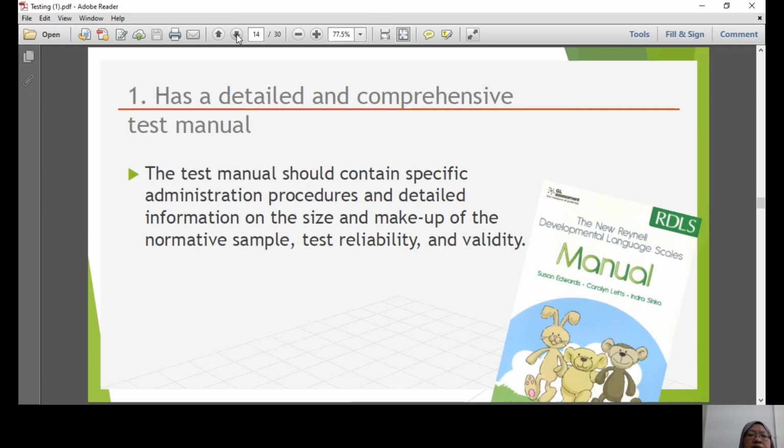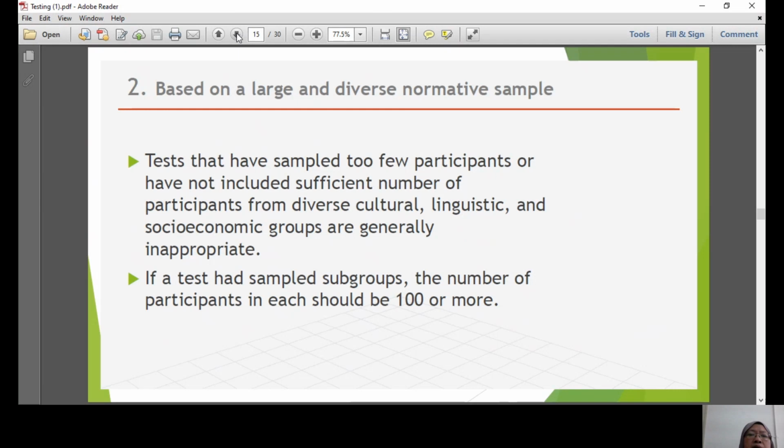So, characteristics of a good test. The test should have a detailed and comprehensive test manual, with detailed information on the size of the sampling, makeup of the normative sample, test reliability, and test validity. It is based on a large and diverse normative sample. The tests have been sampled on a variety, for example, on 100 kids for each age range. It has sampled a sufficient number of participants from different backgrounds. Yeah?